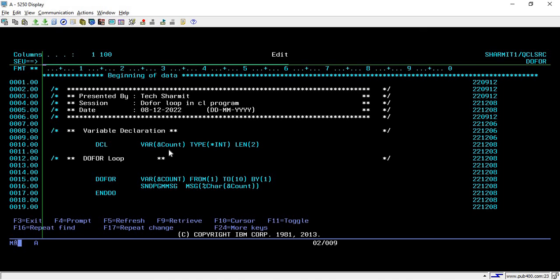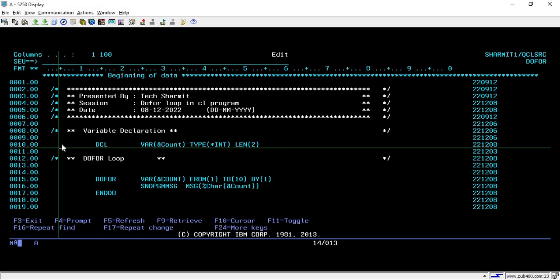So for do for loop, firstly you have to declare one variable. Make sure that whenever you are declaring a variable for do for loop, it should be only of integer type or unsigned integer type. So here on line number 10 I have declared one variable which is named count. It is of type numeric and integer, and the length of this variable is 2.